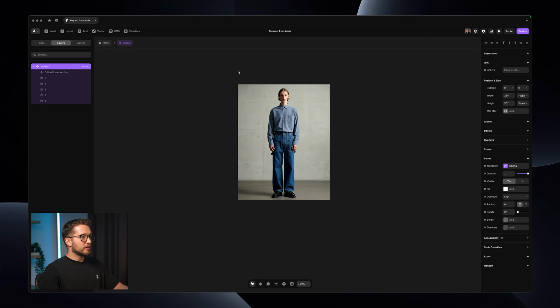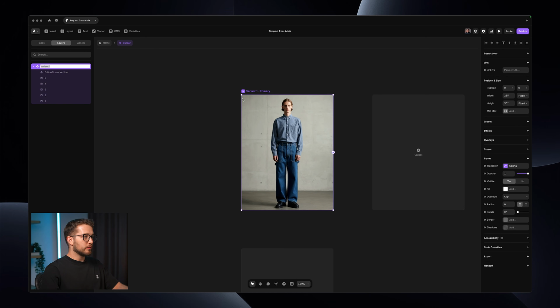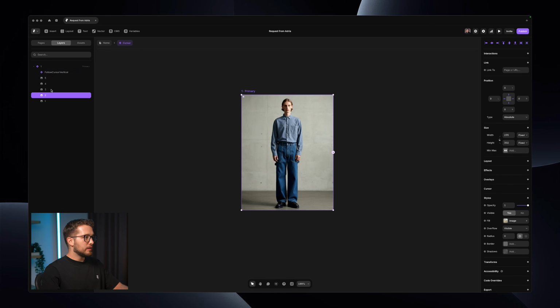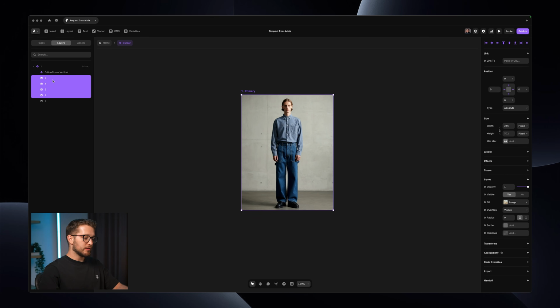So we are within the cursor component. We are on the first variant, and we can hide essentially all other images by pressing Command and, well, I don't know the shortcut because it's a Hungarian keyboard.